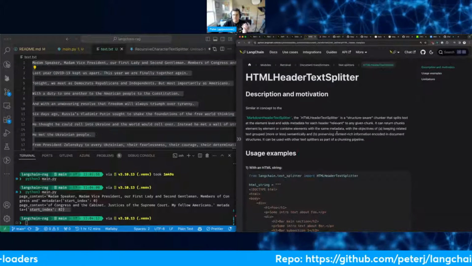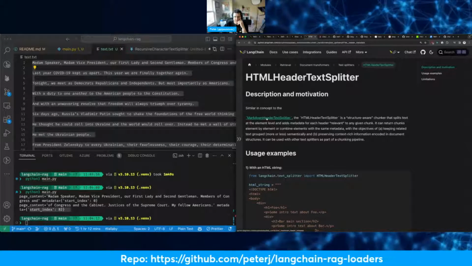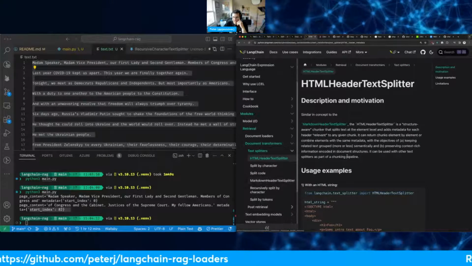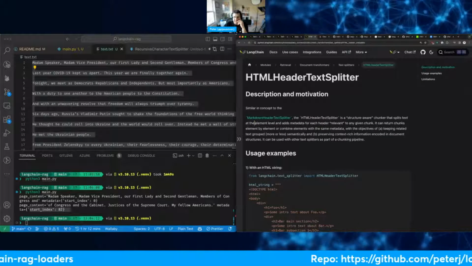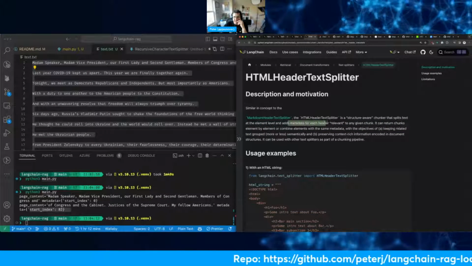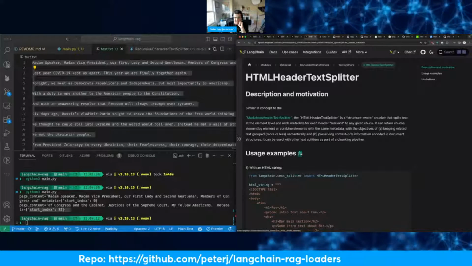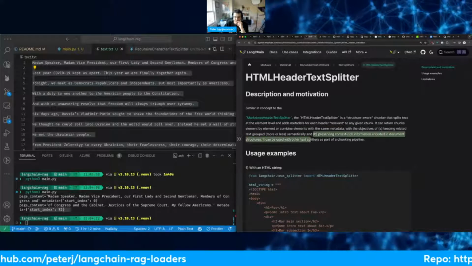All right, so the next one is HTML. So the markdown header splitter. Oh, there's a markdown splitter as well. Yeah, we're going to get to it. It splits the text at the element level and adds the metadata for each relevant header. Yeah, this is what I was thinking about at the beginning. It groups them and then preserves the context.